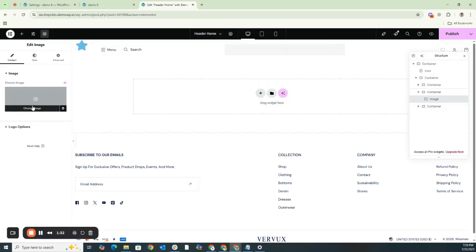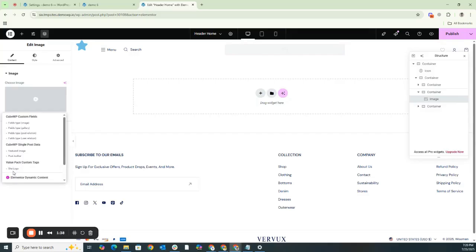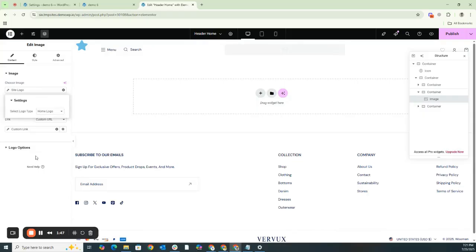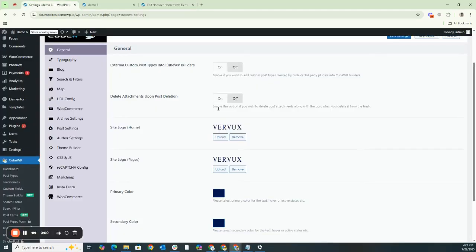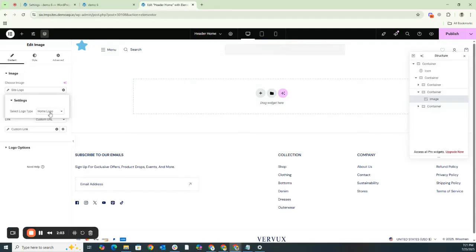Simple. Now, how did we add the logo? We have the option for dynamic tags. If we click on this, under value pack custom tags, we get a tag called site logo. Basically, we've just called this tag here. When we call this tag here, the logo that we've added in the settings, which you can see here, this logo will be fetched by the system here because we fetched the site logo for the home page here. You can see this. We've fetched the home logo. You can also fetch the pages logo. If your logo is different, you'll see that our logo will be fetched here because we've added a custom link.